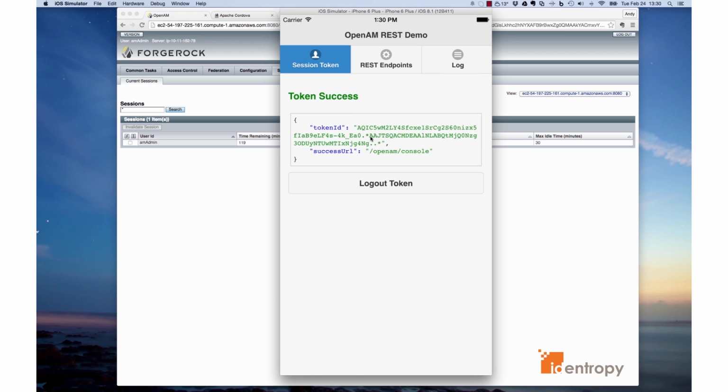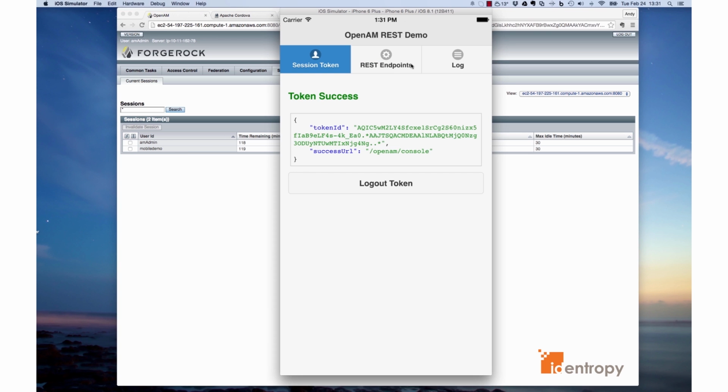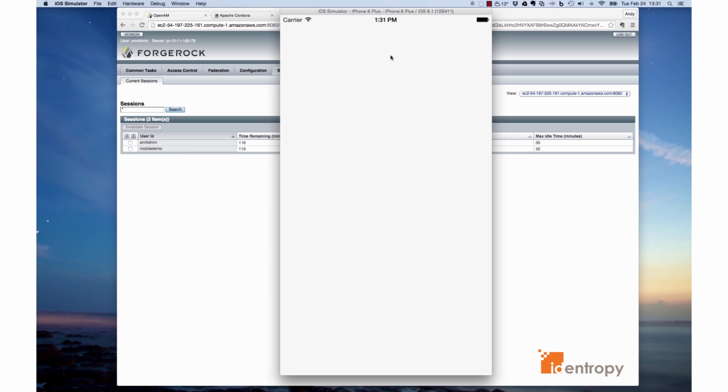And you can see this time it did work, and that we have our session token. So for subsequent calls that require authentication, we do not need to pass a username and password header. We just pass this session token in an HTTP header, and it identifies us to OpenAM. And you can see over on the OpenAM side here that we do indeed have a session for our mobile demo user. Now let me step through a couple of the endpoints we have here.